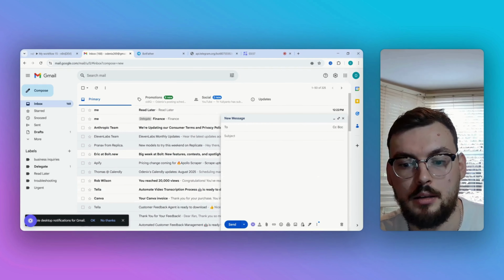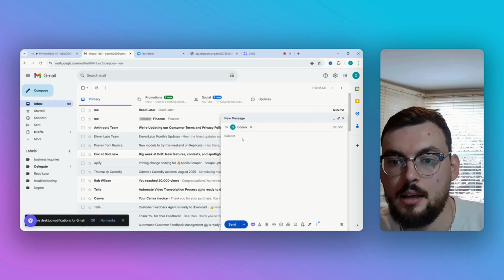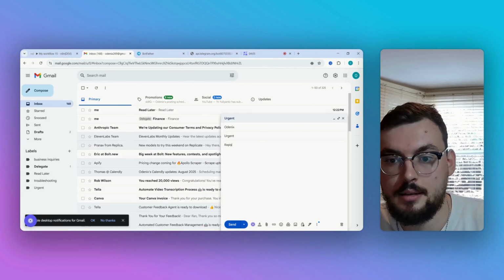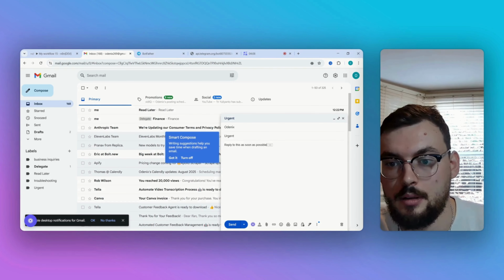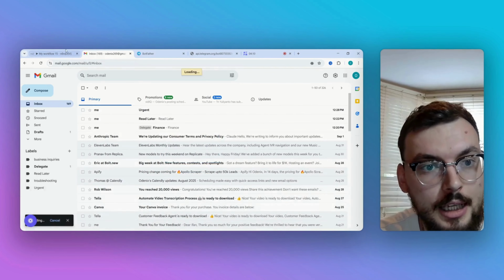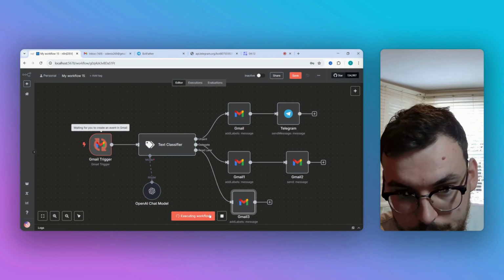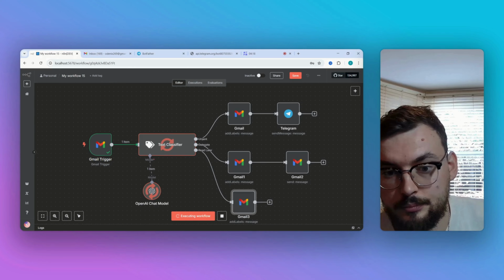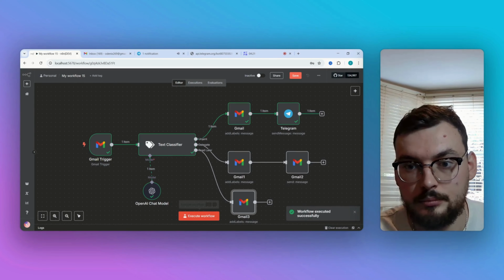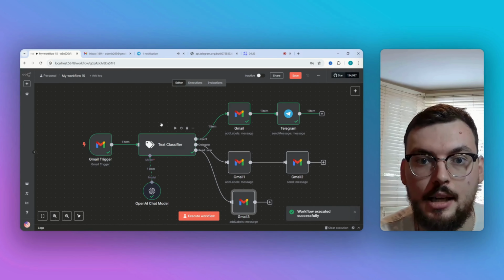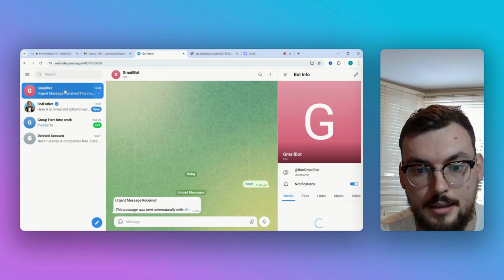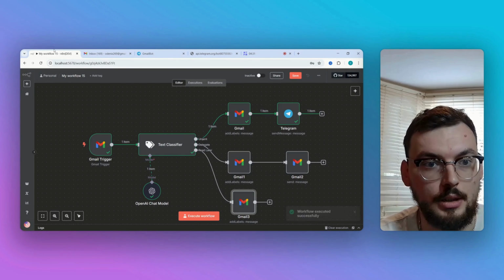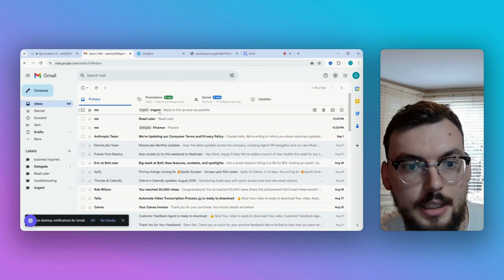So I'm going to email myself and just say urgent, reply to this as soon as possible. And then we're going to just execute the workflow. The AI sees that that's an urgent message and sends us the Telegram message saying you've received an urgent email. So you need to reply to that. Next up, let's try the next one.